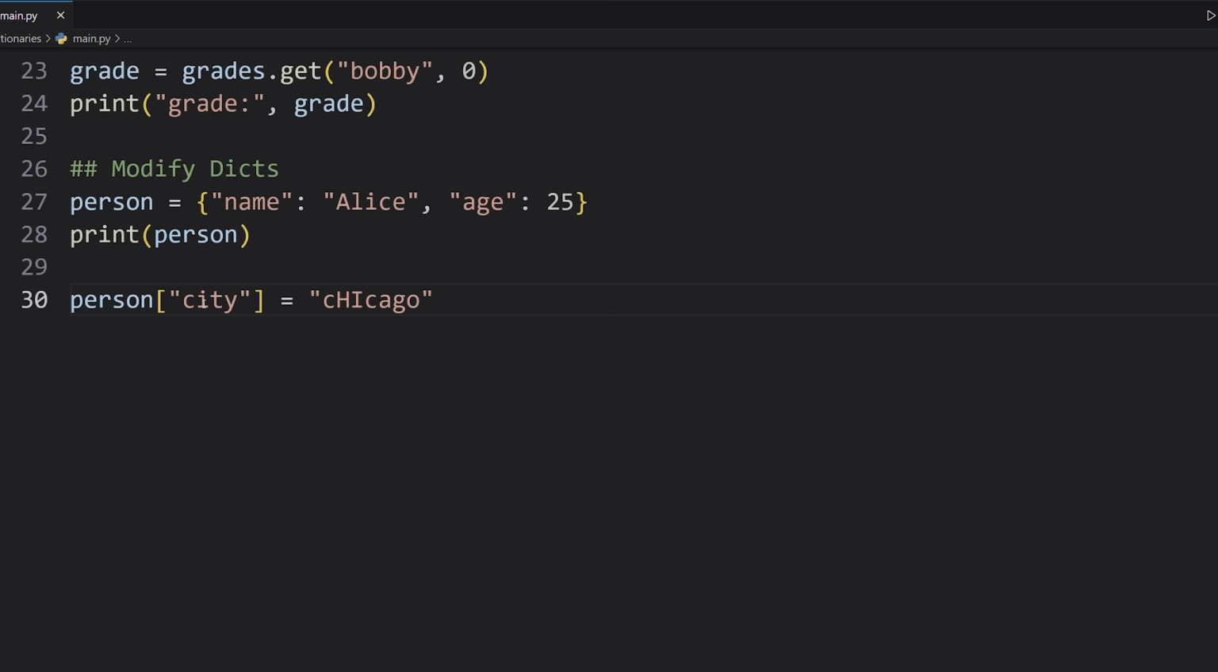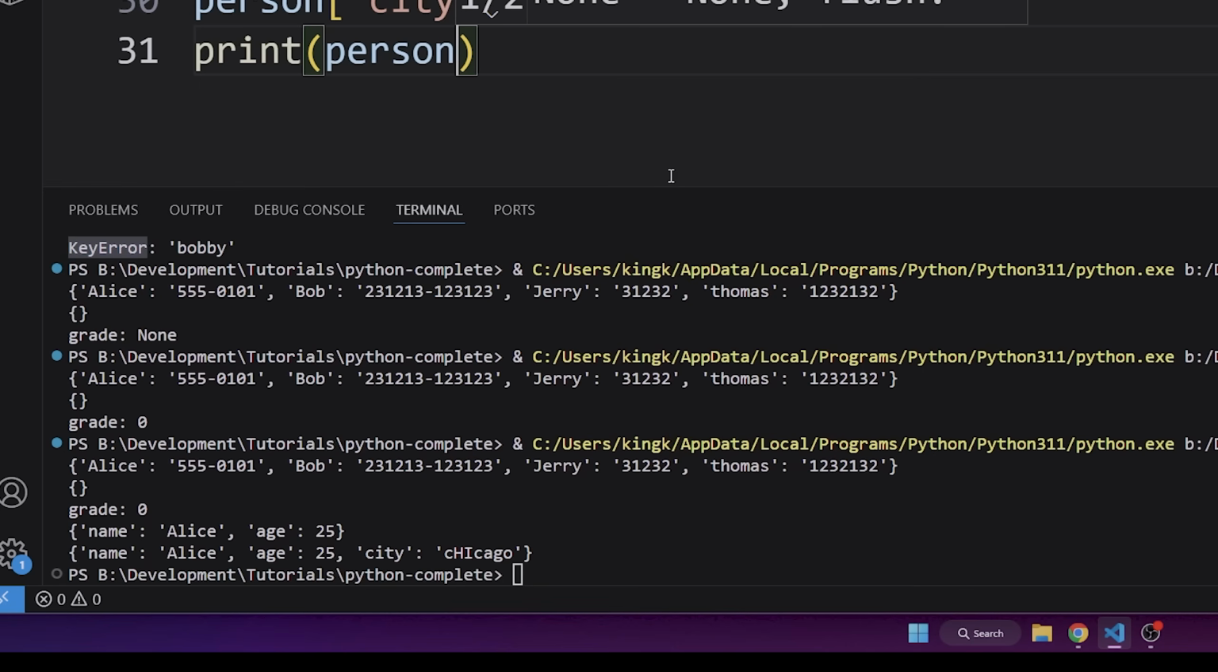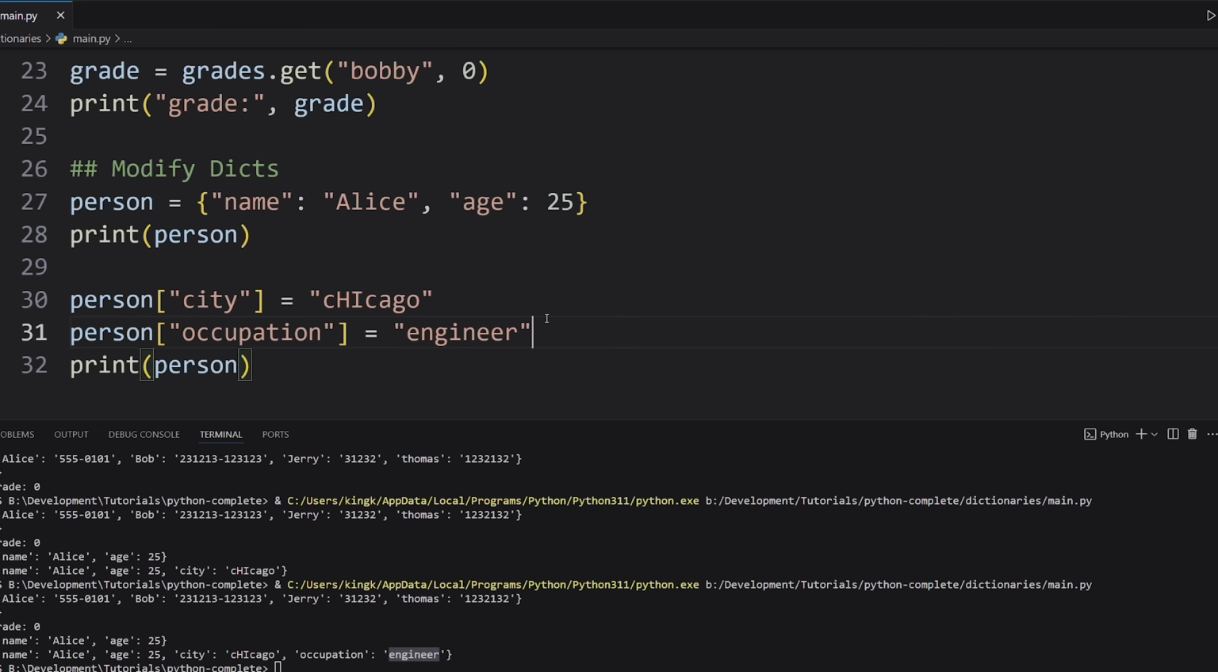In this case, it looks like we're setting an existing key, but since the key does not exist in the dictionary already, it's just going to add it and set the value to Chicago. So if we run it, or print it out rather, let's take a look at the before and after. There we go. We get name, Alice, age 25, and then Alice 25, city, Chicago. We could also do person, occupation, and say engineer. Let's run it. There we go. It added that.